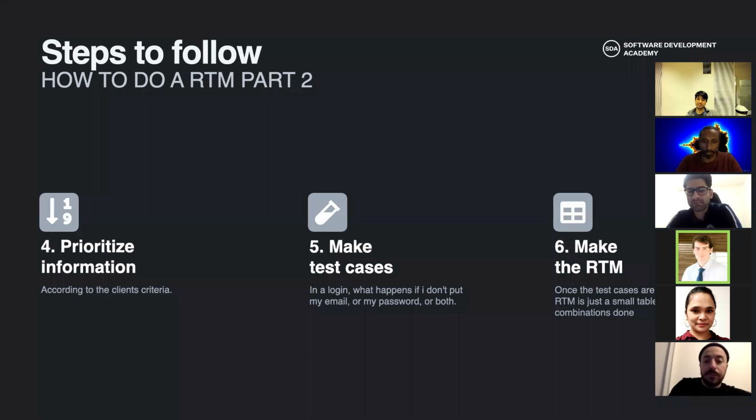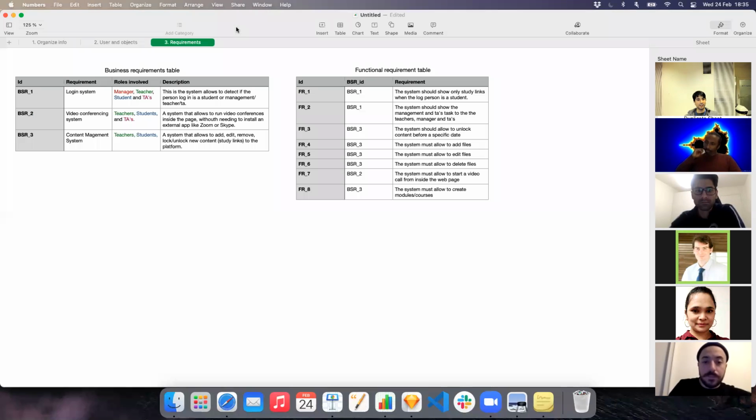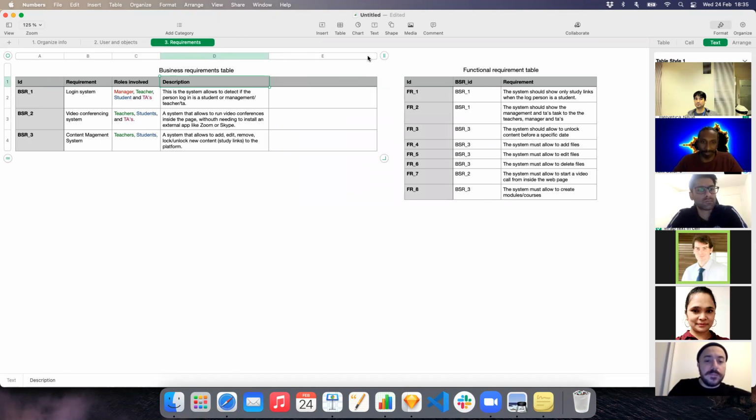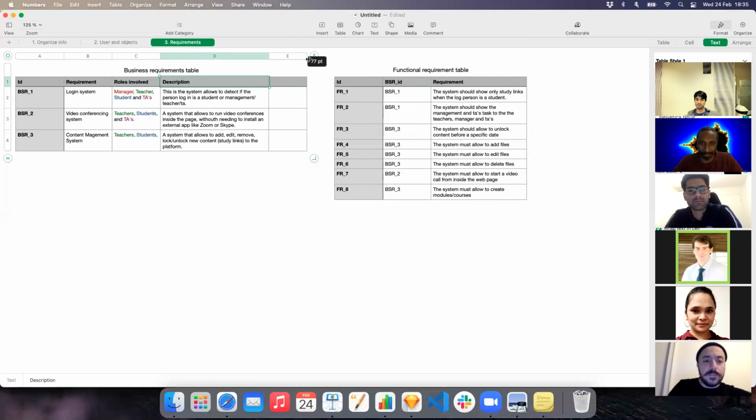And finally, the last step, to be honest, is super easy. If you just follow steps number 1 to 5, it's super easy to do the RTM. And instead of explaining what the RTM is, I will make an example right now. Based on the examples that you can see here, let's add a new column for priority.